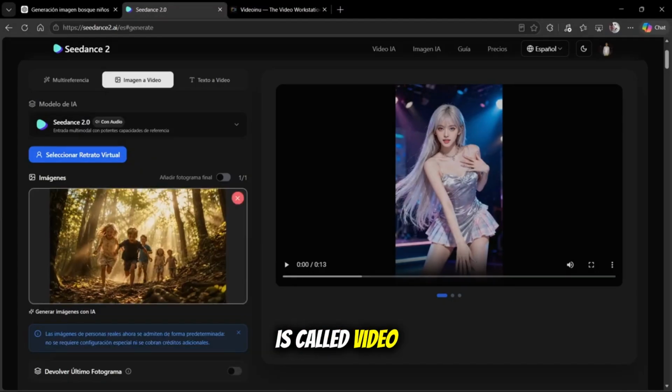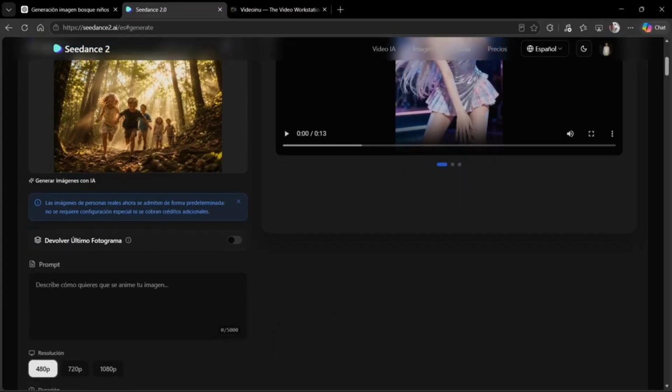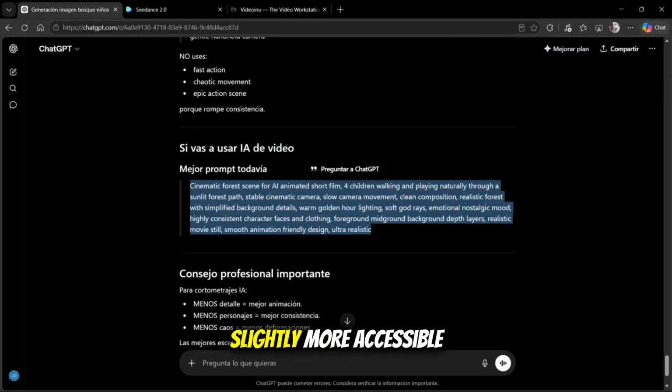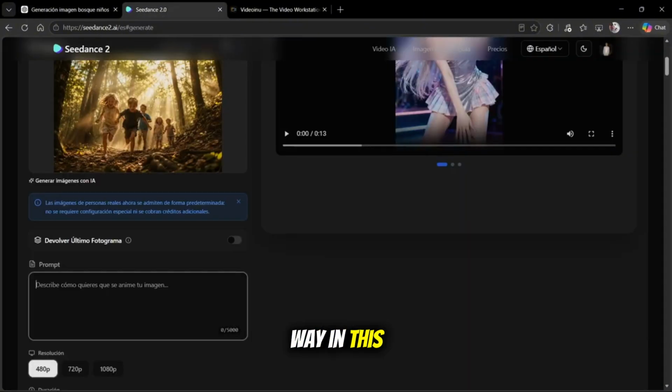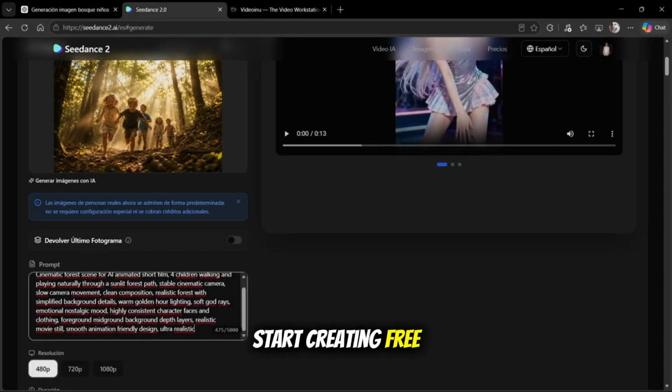This other option is called Video In. It's an artificial intelligence that's going to help us in the same way, using Seedance, but in a slightly more accessible way. In this case, we're going to hit Start Creating Free. So I'm going to make a small cut because I'm going to have to log into my account, and we'll see each other next.